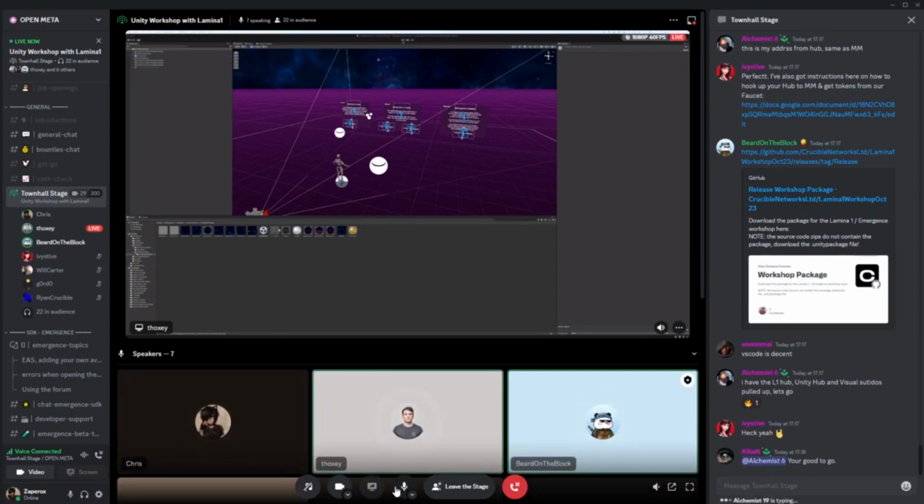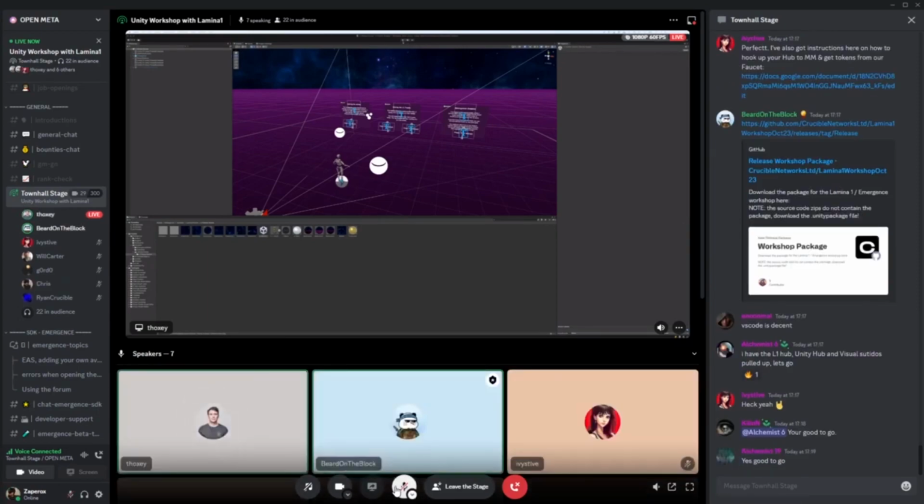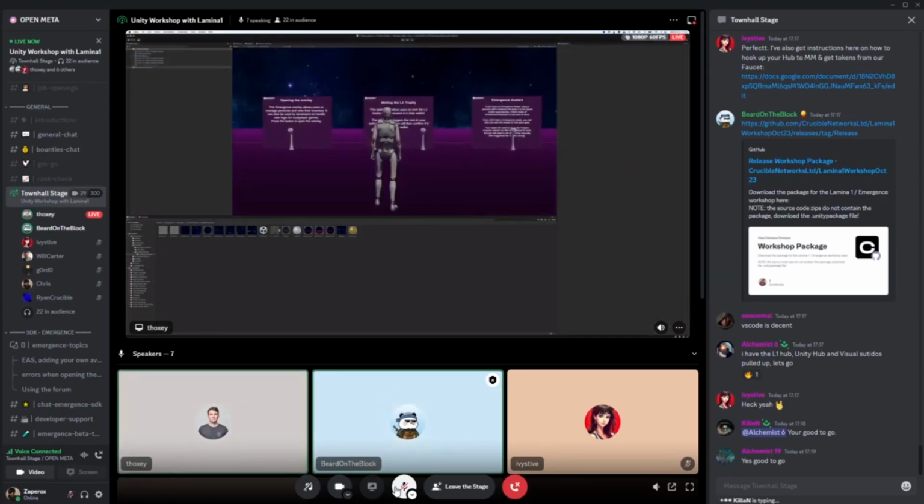So I'm running this from the editor because we're going to dive in and look at some code later. But of course, you could build this out if you prefer to do that. I've got a fresh wallet set up here with 1.1 L1 tokens in, and a little bit of Matic in there as well. So this is what you're going to see the first time you load up the demo scene.